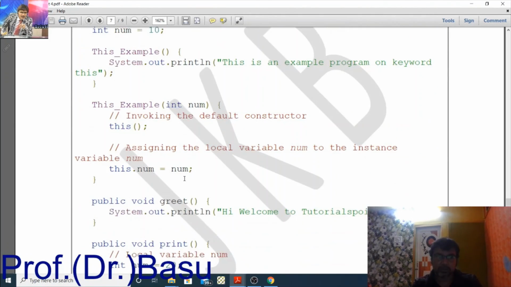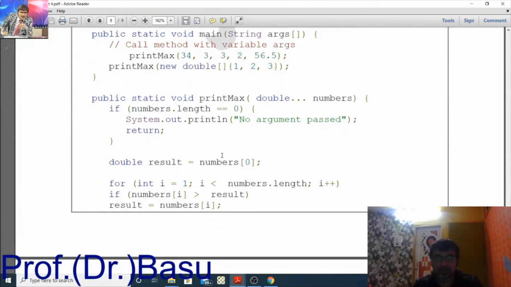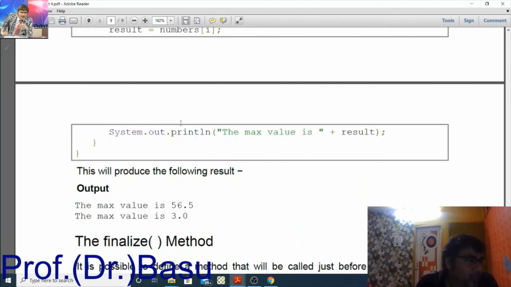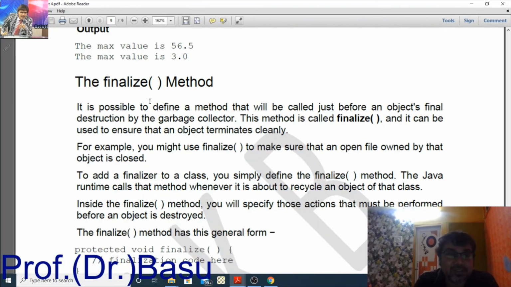So the next one is nothing, you just go through these different examples. Variable arguments I will discuss later. This is also an interesting feature. Finalize is just the reverse of the constructor. Finalize is to destroy an object, meaning we always need to destroy an object which has occupied some memory, to reuse the memory which was already used by some object. We need to make it free. That's why to do this we use the finalize method.